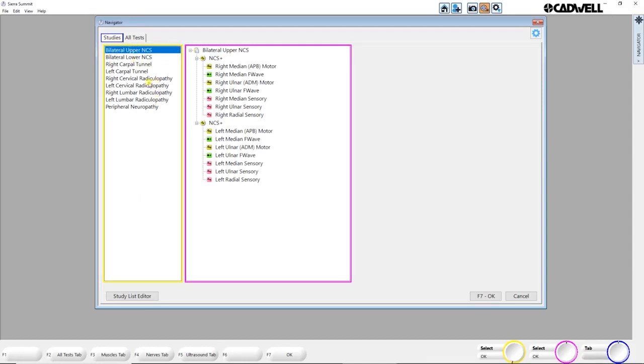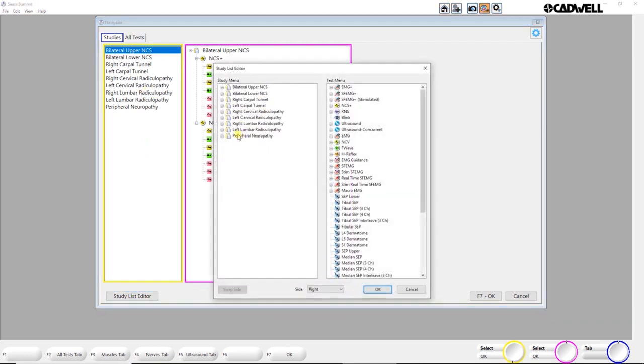I'll start with 2 tabs and then show how to add additional tabs as needed. The first 2 tabs shown here are Studies and All Tests. Studies is where you're going to see the studies that you have set up in your settings. A study is just a group of tests designed to improve workflow. In the bottom of the studies, you have a study list editor, and this is where you can easily get to the study list editor and add studies or edit studies, and that can be shown in another video.